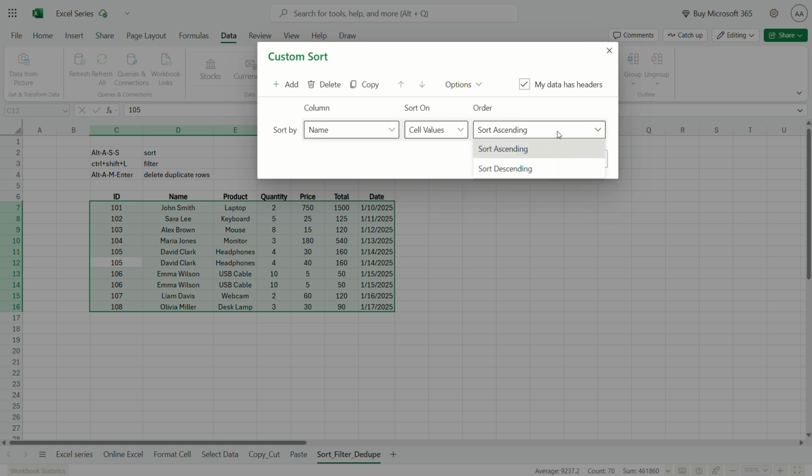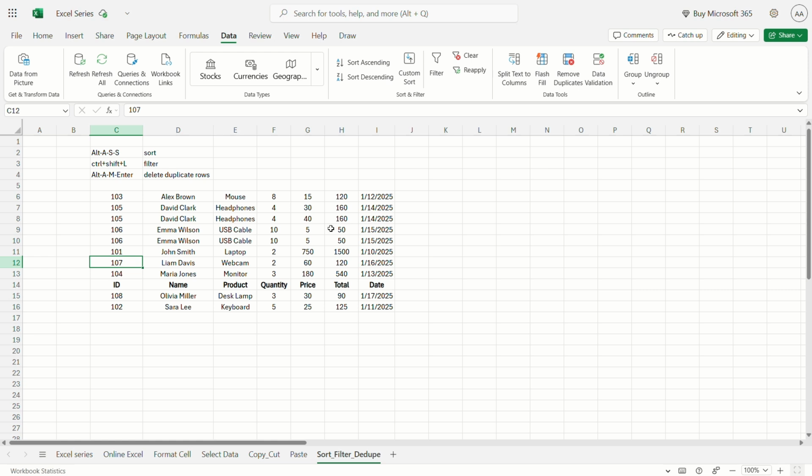Then you will get an option to sort it either ascending or descending based on your choice. So now I was saying about this, my data has headers, right? Let me do this unchecking and then click on OK. As you can see, it has considered even the column headers as one of the values and tried to sort it, which is not what we want.